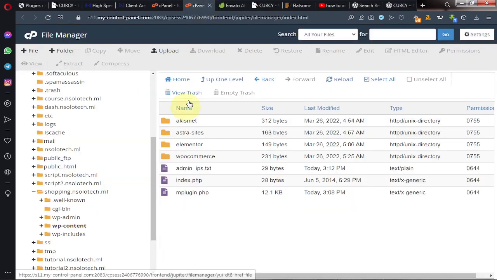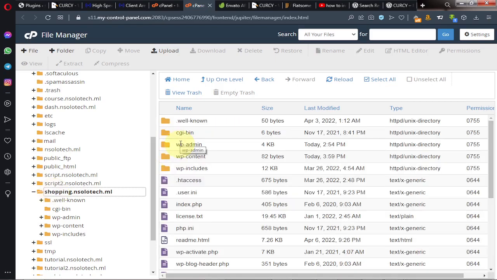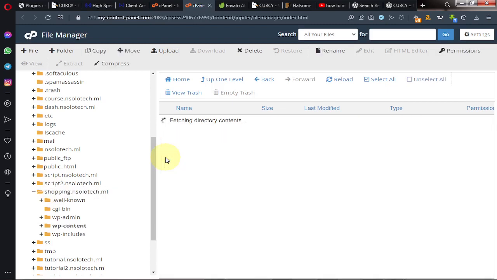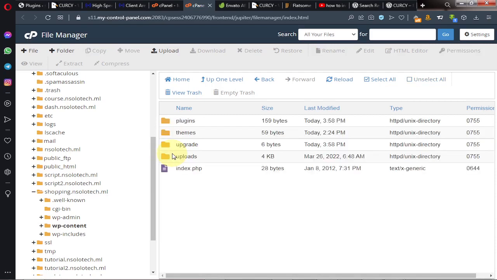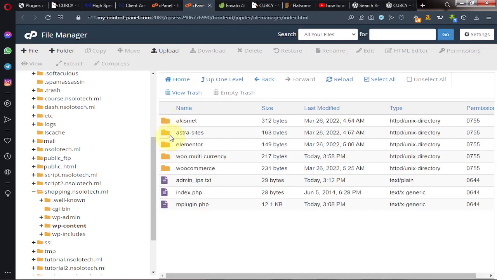So when you get to File Manager, make sure you go to your domain name where you want to upload it. Okay, and because it's a WordPress website, you find it here, wp-content. So double click on that, go to plugins, double click on it, and this is where we're going to upload our plugin.